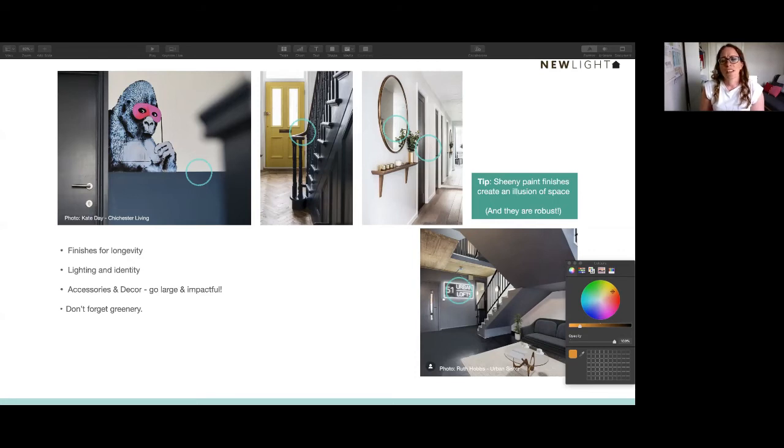I also really like the idea that these transition spaces can be used for some kind of fun, whether it be accessories, decor, signage. And I think with any of that stuff, go large and be impactful with it, because it's far better to do that than to do little tiny things all over the place.